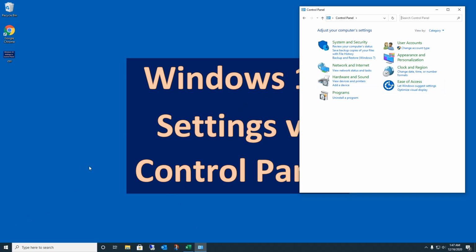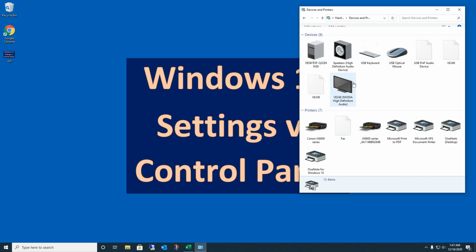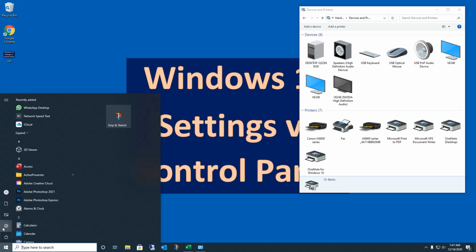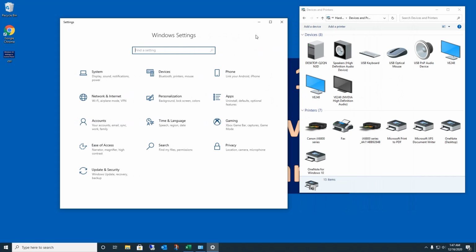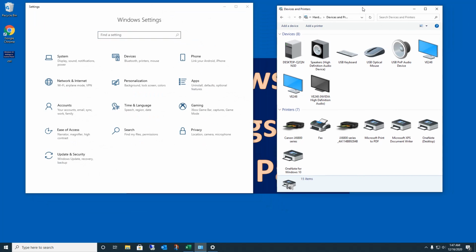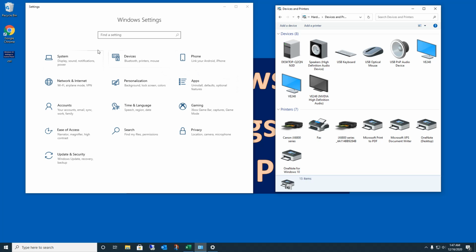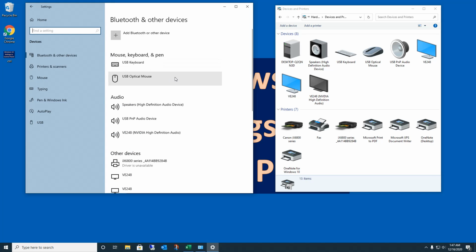Now, I will say I prefer old control panel for devices and printers. I think you have better control over the devices and printers in control panel than you do in the settings. So if you go to settings, okay, let's see. I'm trying to do this so you can see everything. Okay, so anyways, if you go here to devices, you still have settings over here and you can still get to some things. It's just, I find it easier to manage things here.